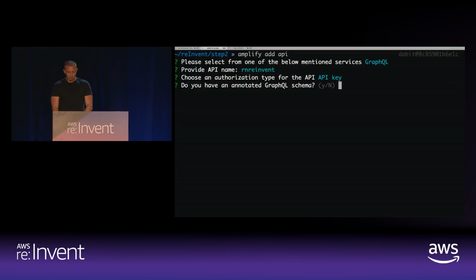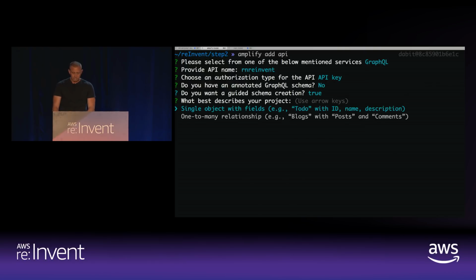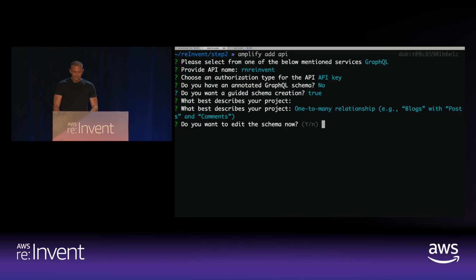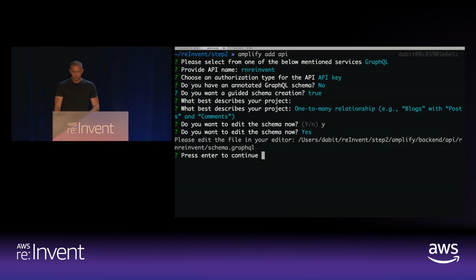Do I have a schema? Nope. Do I want a guided schema creation? Yes. This is going to give us the opportunity to edit a base schema that's going to be created for us. It's going to give us two options between the schemas that we want to start with: either a single object with fields, which is basically just a type with 2 or 3 fields, or an example of one-to-many relationships. It doesn't really matter which one we choose because we're going to be overriding it anyway. I guess I'll choose one-to-many relationship. And then it's going to ask, do I want to edit the schema? I'm going to go ahead and choose yes.